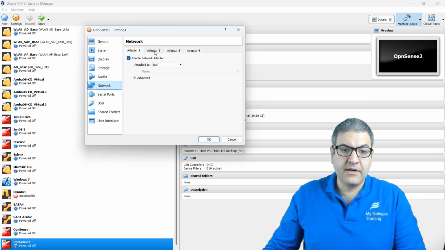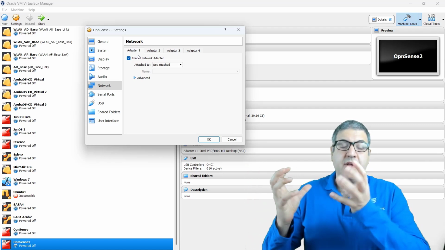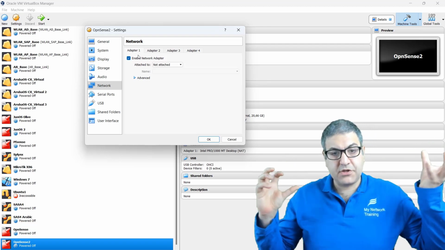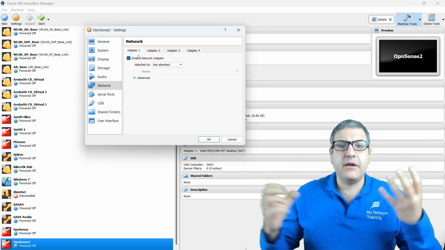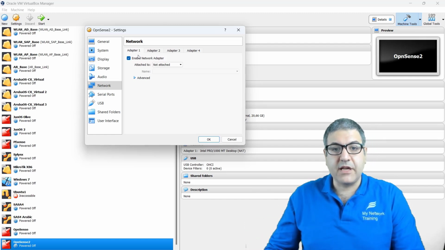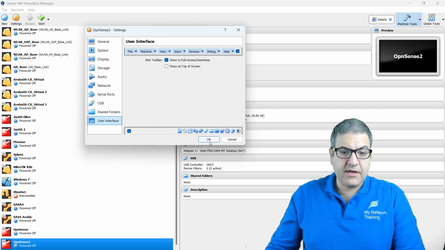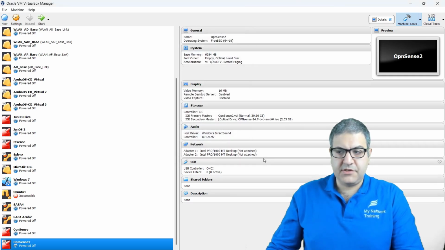We have the adapter. We are going to work on the adapter later, but for now, let's put everything as not attached. I'm going to use two adapters, one for the WAN and one for the LAN, because I'm going to do a lab where I have a computer connected to this OPNsense, and then this OPNsense connected to the internet. And I want to use the Zenarmor to be able to block some applications on my computer. And that's all I need to do. And then I will say okay, so this is ready.